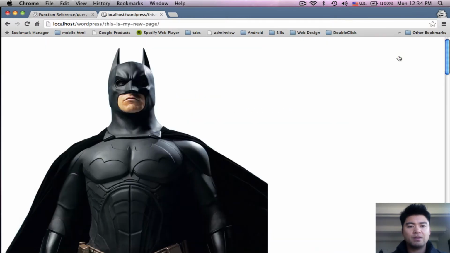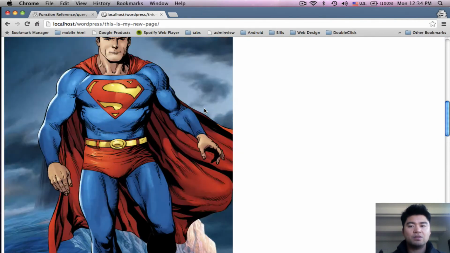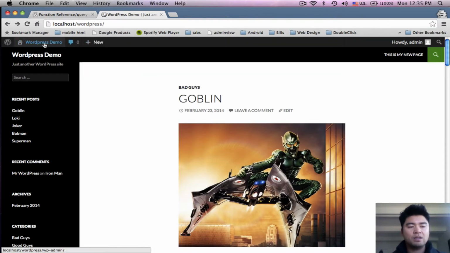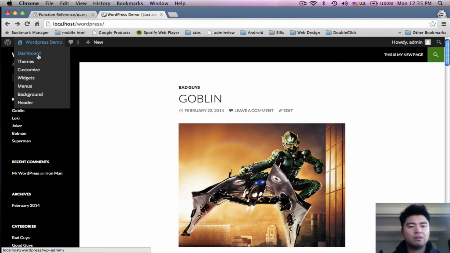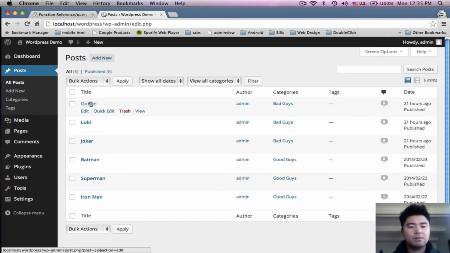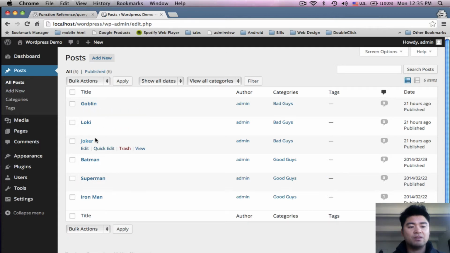We're going to go back to this page. It's going to pull up the content from each one of those posts. Let me just show you that really quick. Back here inside of my dashboard posts, you see it's pulling up the content from each one of these posts. And all I did was I set an image of each one inside.